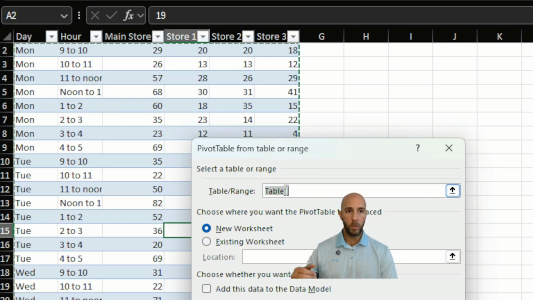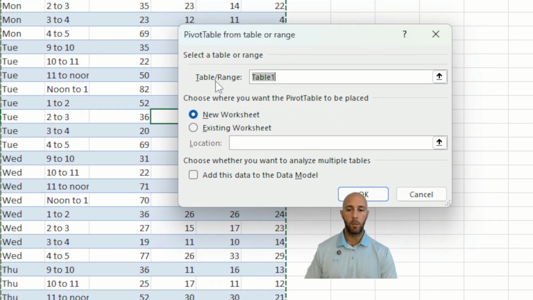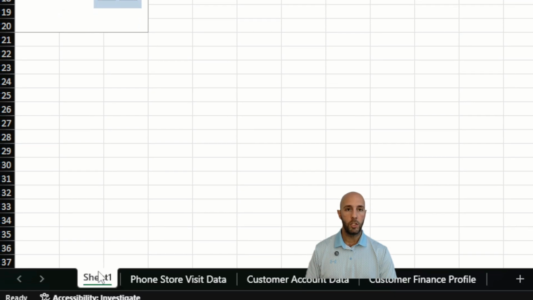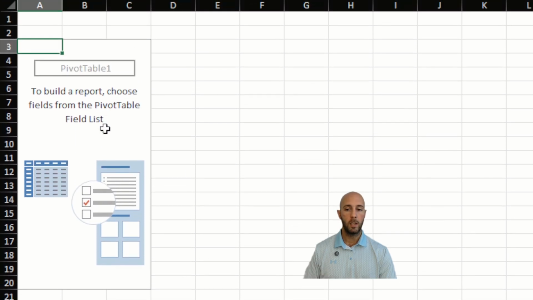Because we already have a table and we know that it's Table 1, we can select that right here. If you had a range, we would have to go ahead and reselect that range. We don't have to do that right now. We do want it in a new sheet. That keeps everything separate for us, and I can click OK here. We can see that it created a new sheet for us, and then up here is the blank pivot table.